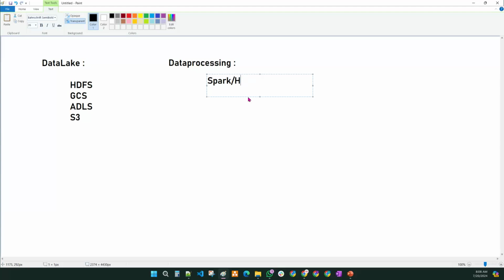Earlier, people used Hadoop for data processing, and nowadays on cloud platforms people have started using Dataproc in Google Cloud Platform, or Dataflow with Apache Beam. Data processing systems such as Databricks are also used nowadays, and there is EMR, Elastic MapReduce, and some people also use Azure Databricks, ADB.